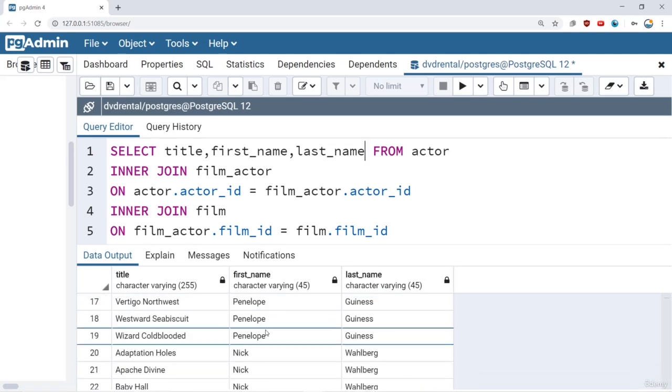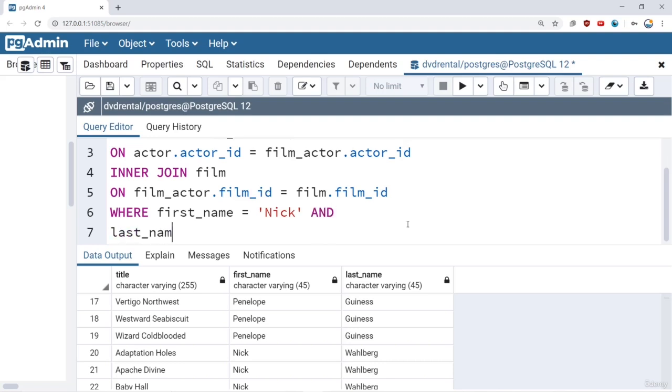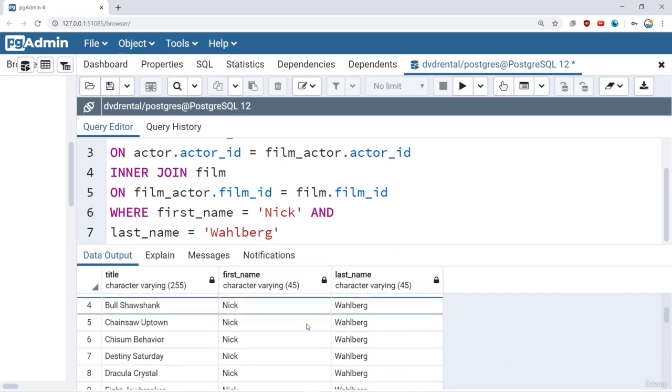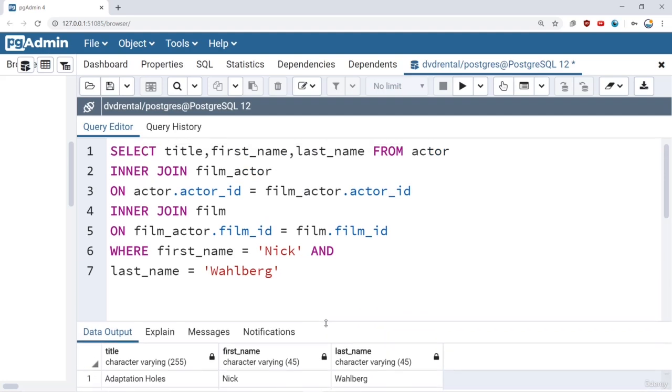Perfect. So what's next? I just need to filter out where the first name is equal to Nick and the last name is equal to Wahlberg. So what we're going to do here is say where first name equal to Nick and last name equal to Wahlberg. And make sure you take note of the capitalization. So we run this, and now I get to see the titles that are associated with the actor Nick Wahlberg. If I scroll down, I should see those 25 titles.